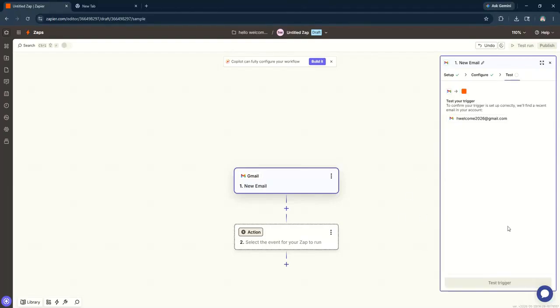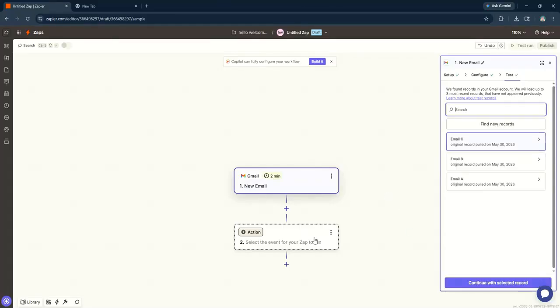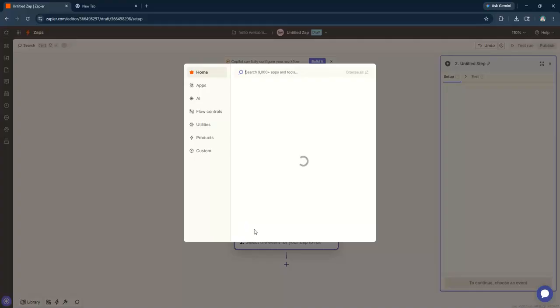Next, click Continue and authorize Zapier to access your account for the trigger app if it's the first time you're setting it up. After that, you'll test the trigger to make sure everything is connected properly.